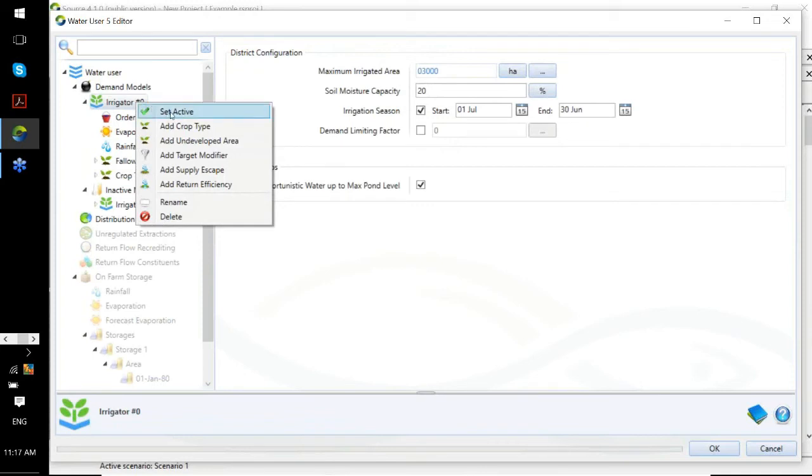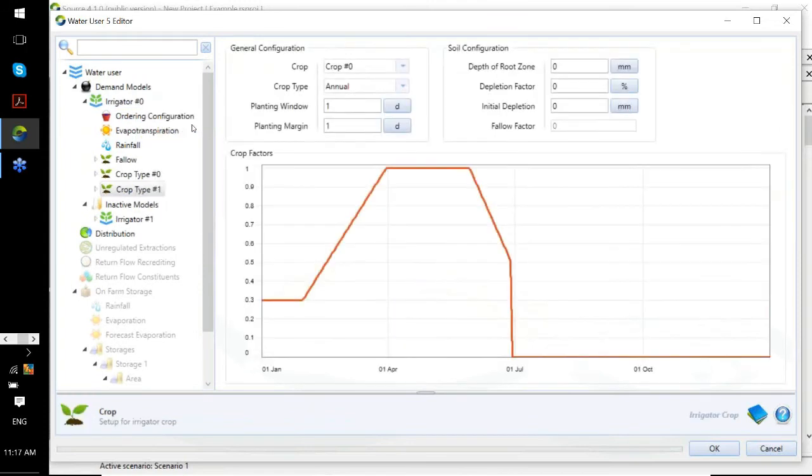but we want to add another crop. So we'll put another crop type, and you should remember when we're doing this that what we really want to do is build up a number of crops that are grown in the district. We don't want just one crop, because typically in an irrigation district you won't have solely one crop. You'll have a range of crops.